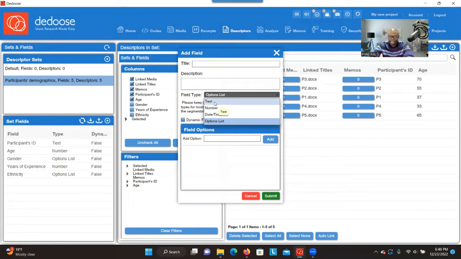So is it text? Is it numbers, in terms of the attributes of the variables? Date and time, or is it optionless? Optionless is like categorical. If it's categorical data like gender, you can put male, female, or other options there for you to provide. And then you click on submit.